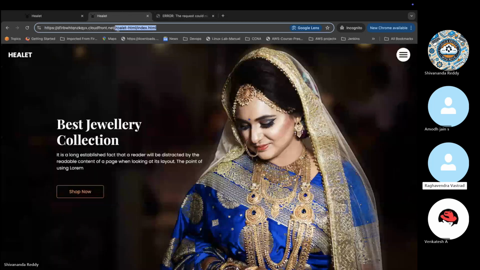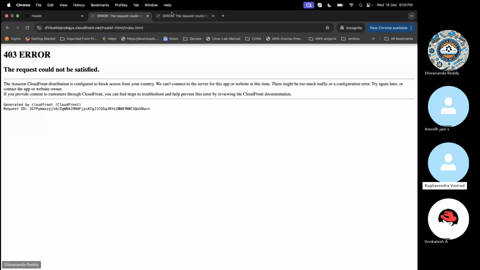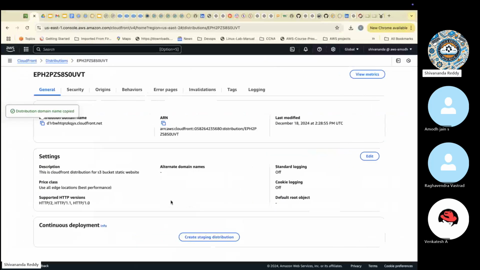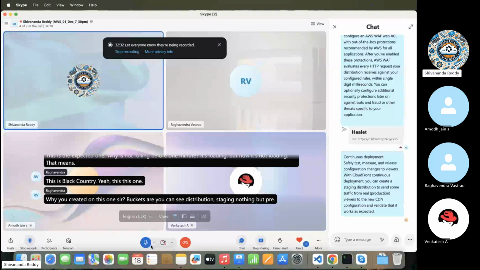But why did you create another one, this one, sir, bucket, sir? You can see, for redundancy purposes? The distribution, staging, is nothing but pre-production. Okay, just give me a minute.